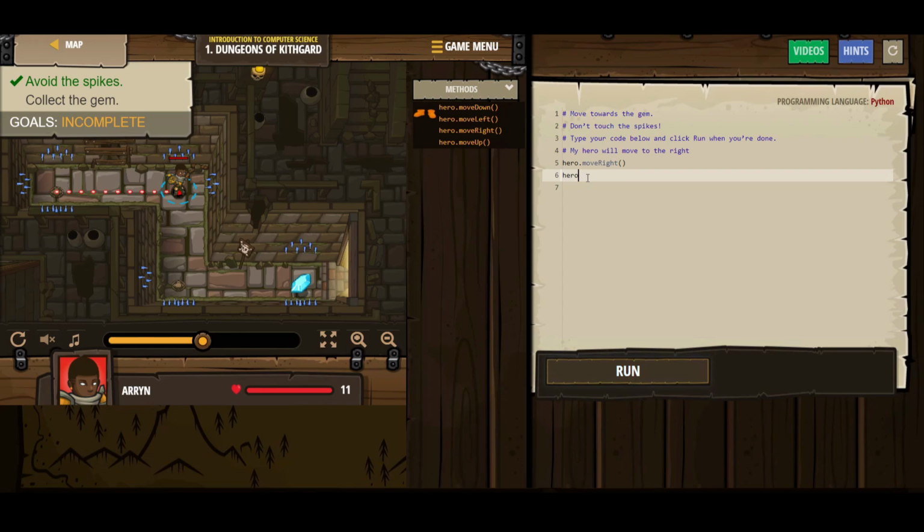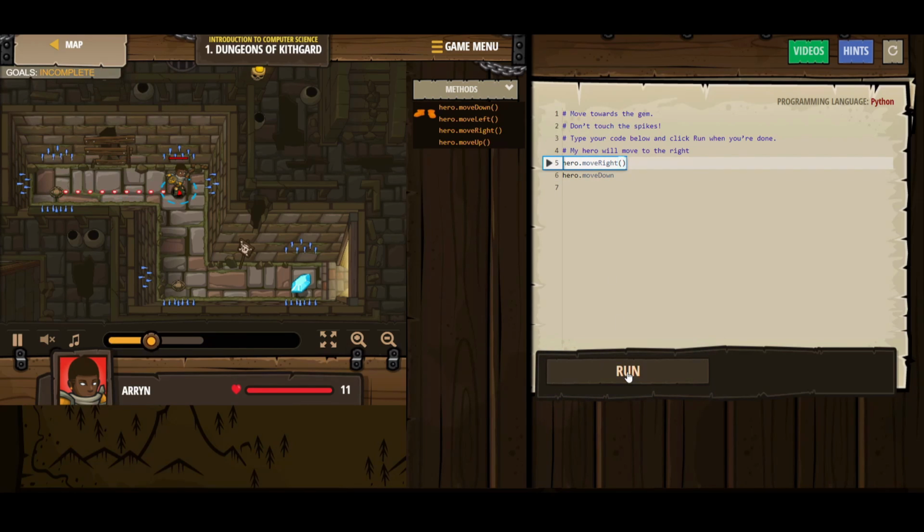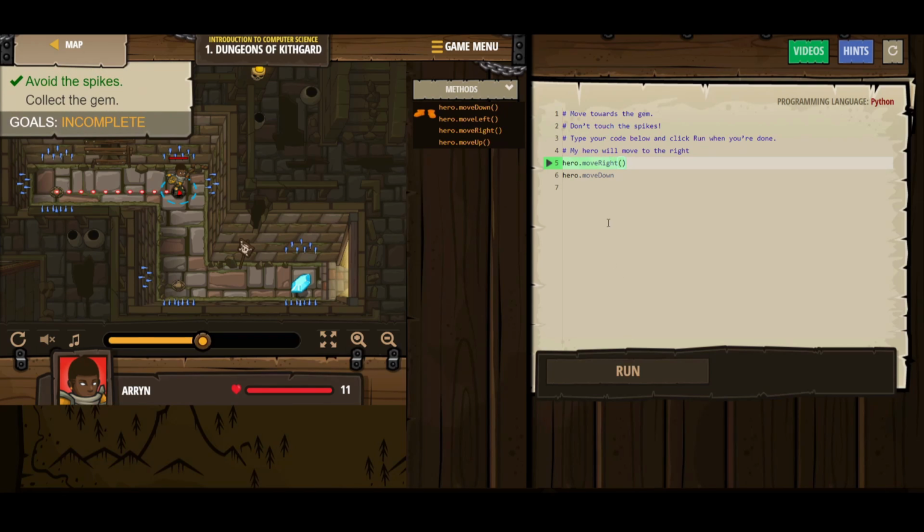Okay, hero dot move down. Okay, because I want my hero to move down. Now I need these empty brackets on the side of my code. If I do not have those brackets or I spell a word wrong, when I run my code, it will not be used. Alright, so I need these brackets here.